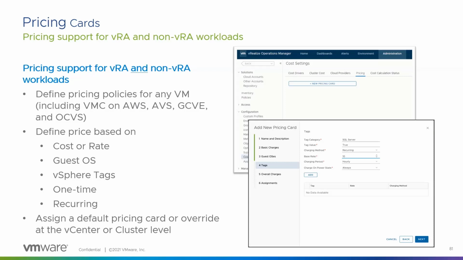Rate is basically the same as doing allocation based. But you can also define prices based on guest OS, vSphere tags. You can do one-time cost, recurring cost, prices, recurring prices. So there's a lot of different ways you can add in charges for virtual machines. The tag one there is a very, very powerful one. You can add things like upcharges for backups or upcharges for DR, etc.